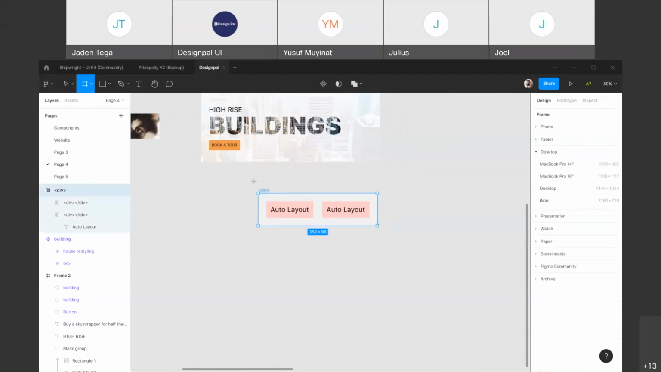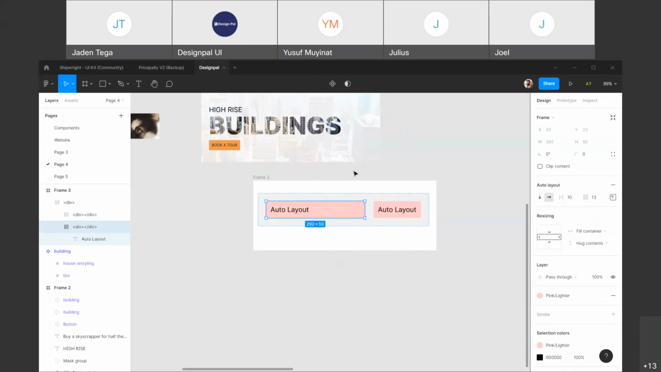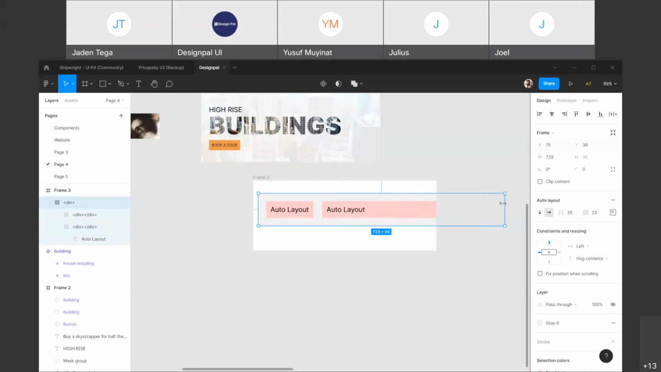Let me see. I have a frame and I change this. Yeah, this is set to field container. You can see, if I change this to field container as well, it automatically divides it equally. So change this to, let me say, all content. This fills the container.